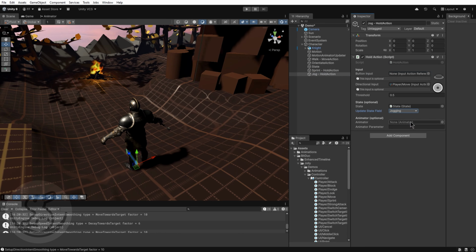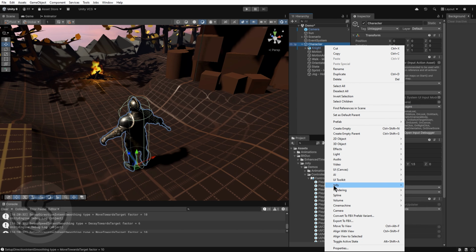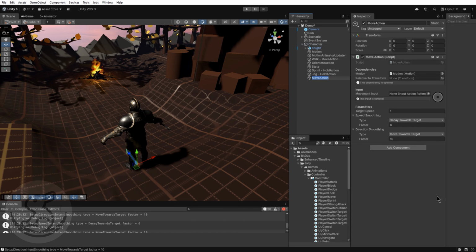In this case, for as long as the analog stick is at least halfway away from the center. We also need two more move action components. From the hierarchy, right-click on the character, and from Jolly, select Create Move Action on Character Updater. We're going to name the first Sprint Move Action. Then, from the inspector, assign our player move to it and set its target speed. For this example, we'll set it to 8. Then, we're going to duplicate the game object and rename it to Jog Move Action, and simply change its speed to 6.